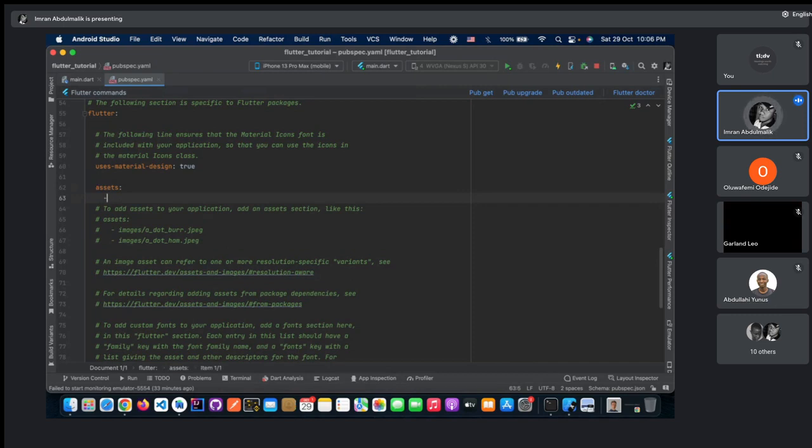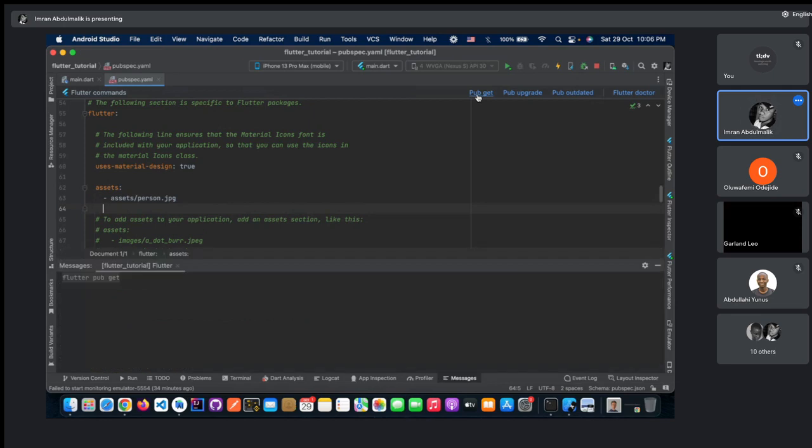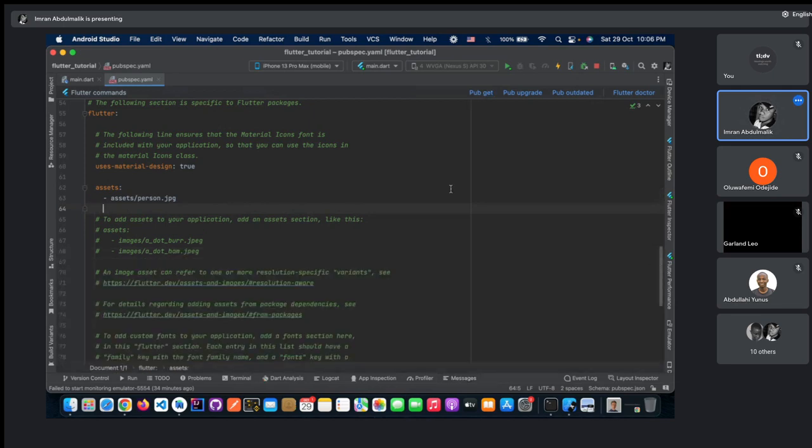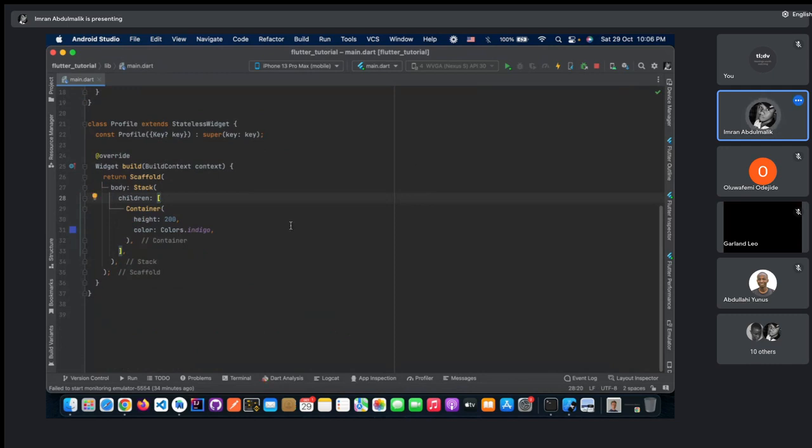Now I'll list the asset I want to load. assets/person.jpg. That is the name of the asset that I want to load. So I'm just going to go with that. If you want to add more, you can add more, but you don't even need any more, so I'm just going to remove that. And once I'm done with that, you can just run pub get, right, to update your dependencies, just like that, right? Yeah, cool. We've added our asset, right? So now we can use that.